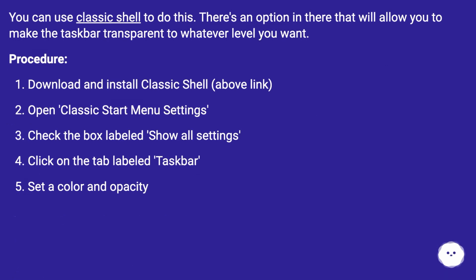You can use Classic Shell to do this. There's an option in there that will allow you to make the taskbar transparent to whatever level you want. Procedure: download and install Classic Shell, above link. Open Classic Start menu settings. Check the box labeled Show All Settings. Click on the tab labeled Taskbar. Set a color and opacity.